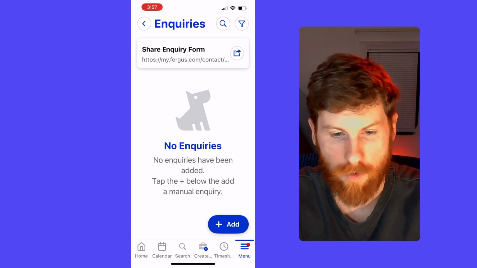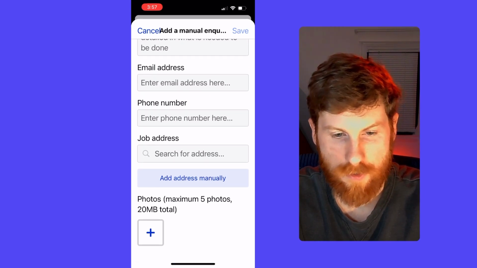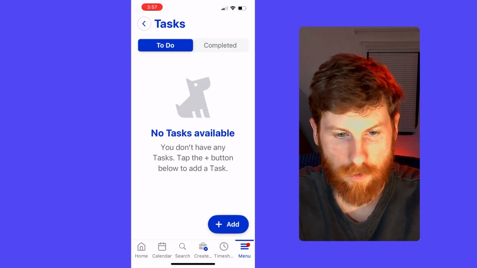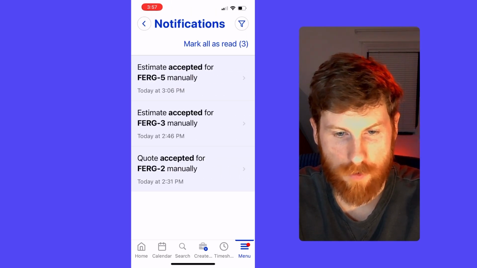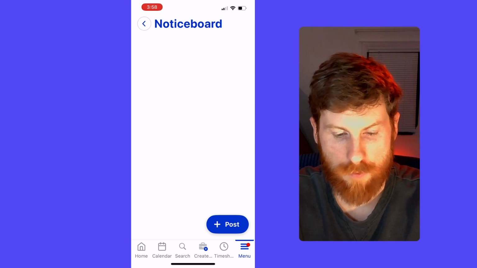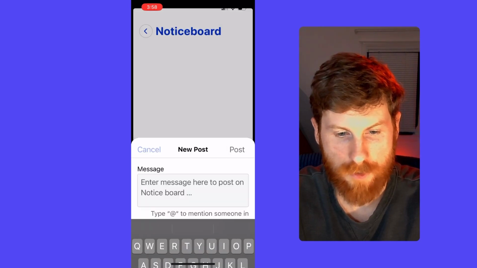You can also add inquiries manually, so that's handy to have. Then you can see all of your tasks and the completed, any notifications. This notice board is kind of a centralized board where technicians can post updates and things. You can post your own updates for everyone to see on your team.